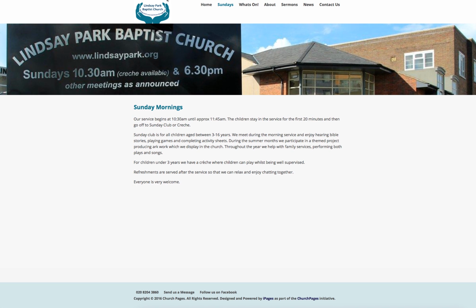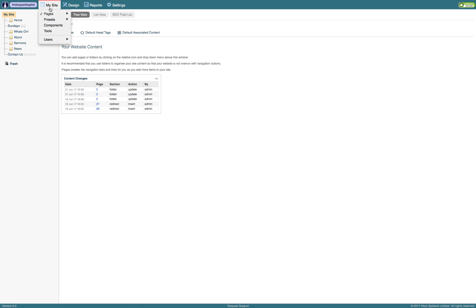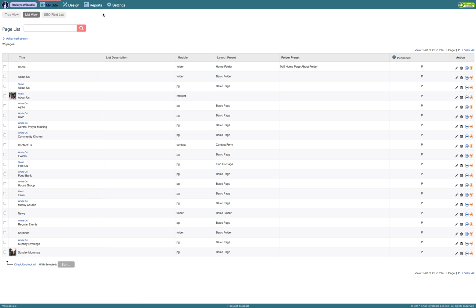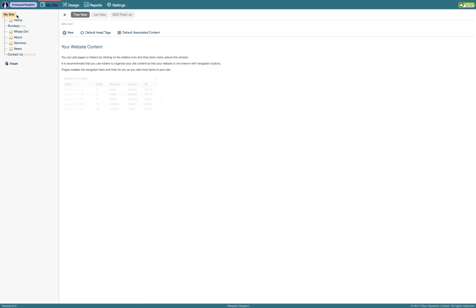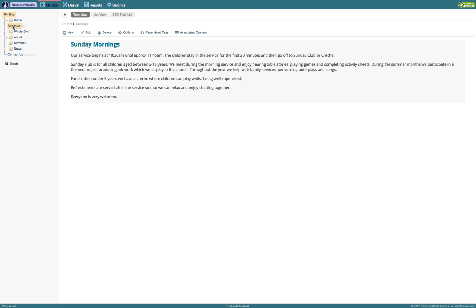We go back into our admin area and we go My Site Pages. And this here gives us this tree view. This is what we call the tree view. You can view your pages as a list instead if you prefer. But the tree view we find to be very useful. And we're just going to find the Sundays page here on the left hand side.